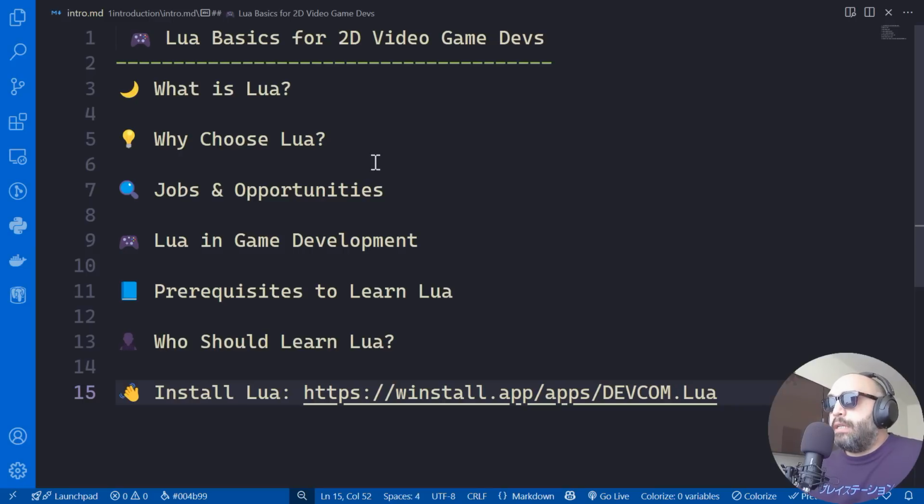By the way, before we jump to the jobs and opportunities point, I want to tell you that Lua size-wise is very, very small. If we compare Lua with something like Python, Lua has a compressed source tarball of 365 kilobytes, while the Python compressed source tarball is 20 megabytes. Uncompressed, Lua is only 1.3 megabytes, while Python uncompressed is 100 megabytes.